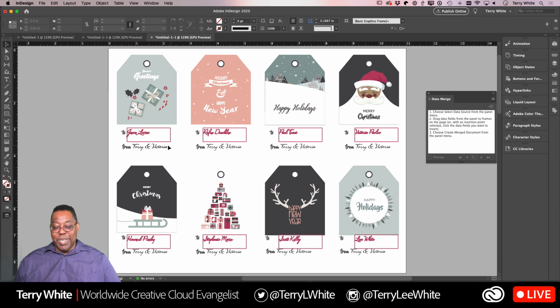Oh, and I ended up accidentally putting a red frame there. So don't put a red frame if you don't want the red frame. But there you go. That even gave it a different kind of customization. You have a box around the actual name. All right, so that's it.